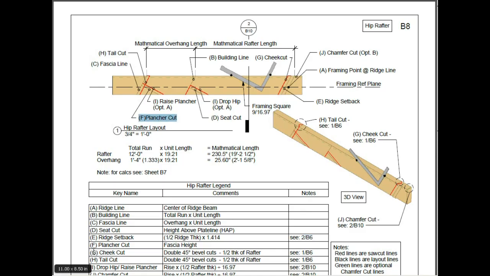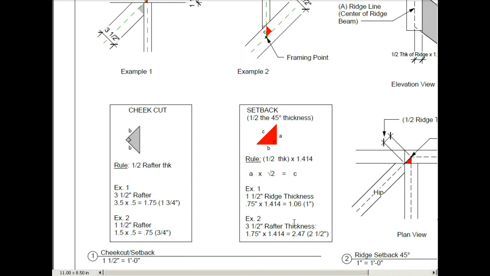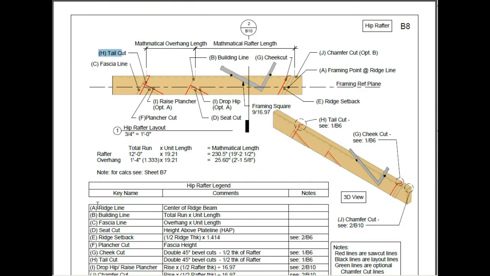The plancher cut is determined by the fascia height. And the cheek cut will be a double 45 degree bevel cut, which is 1/2 the rafter thickness. And here's a closer look at that. So it's very simply, 1/2 of 1.5 inches is 3/4 of an inch. All right, the tail cut is exactly the same measurement, 3/4 of an inch.